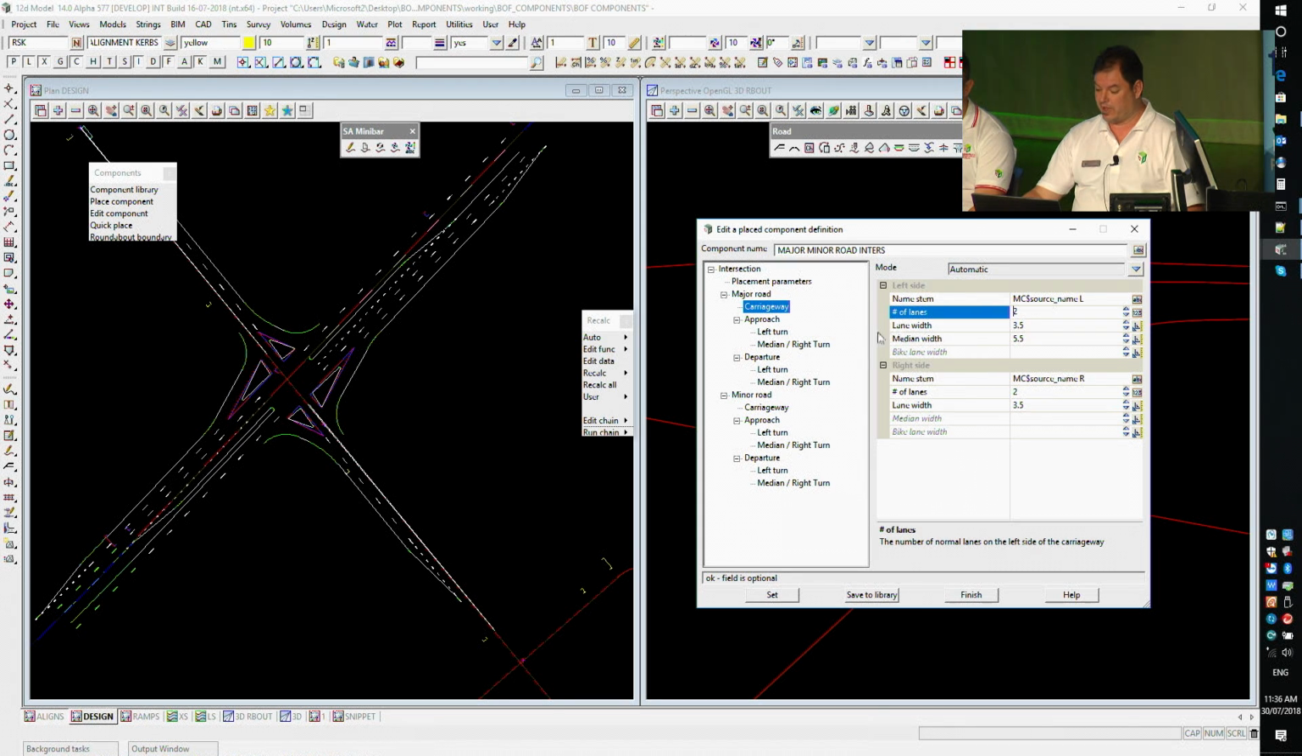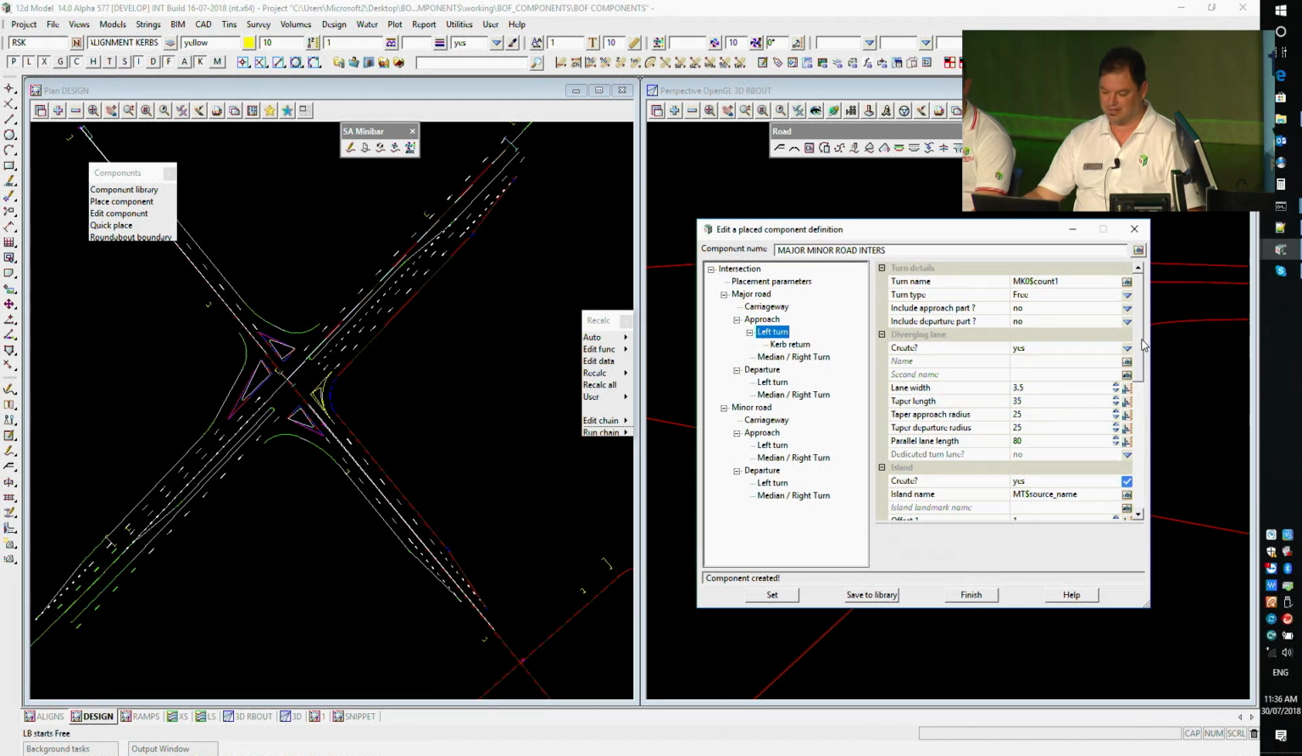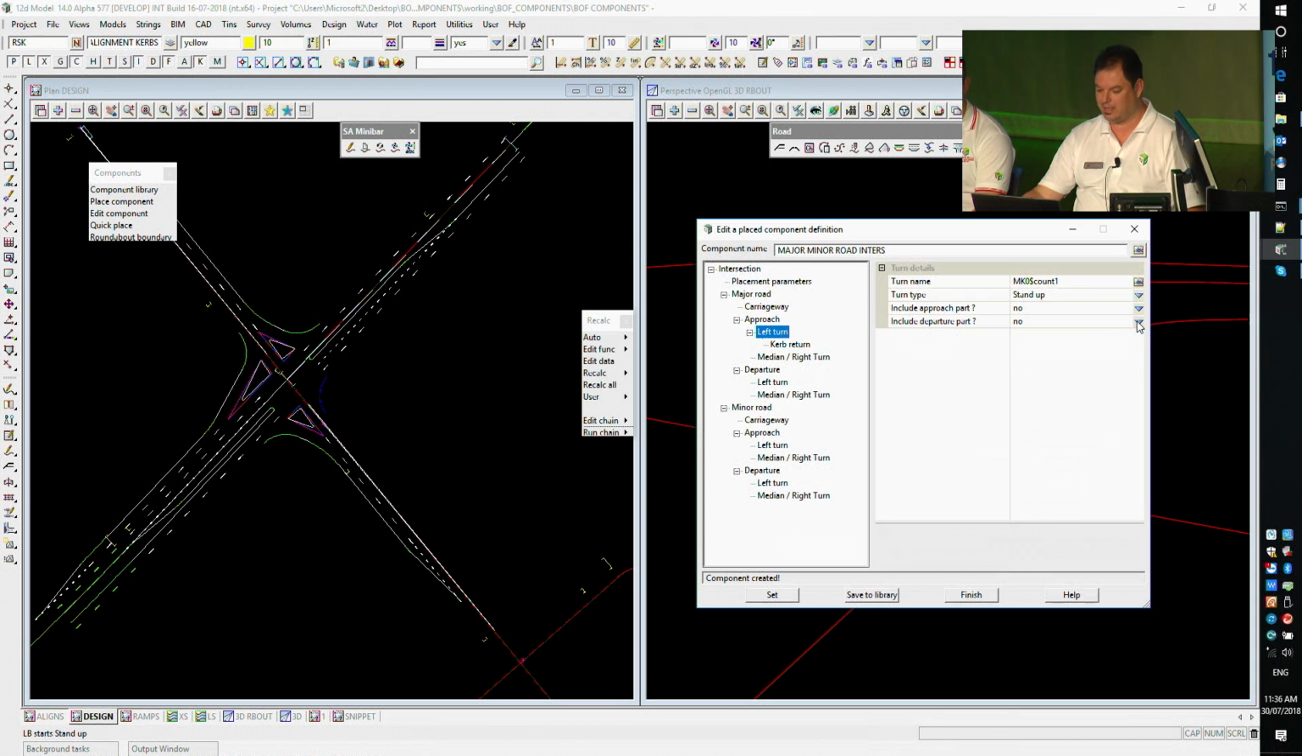You also have the approach on this area here, the approach left turn. For instance here, you can make changes to that approach on the left turn, whether that's a high entry type arrangement, as I see here, or you can drop down a free lane to come into here, or you've got just a straight stand up, which is just a straight fillet. There are a lot of things you can change in those as well.